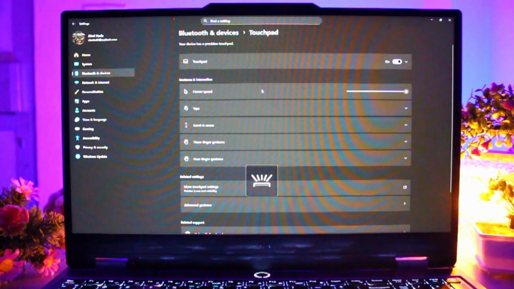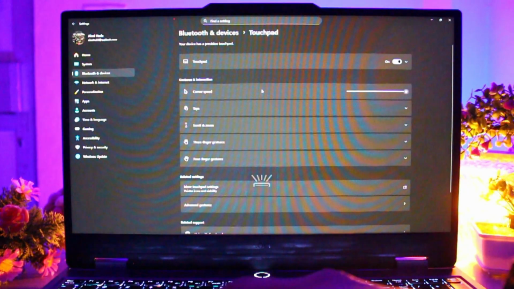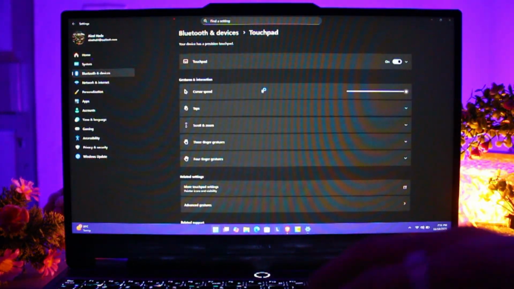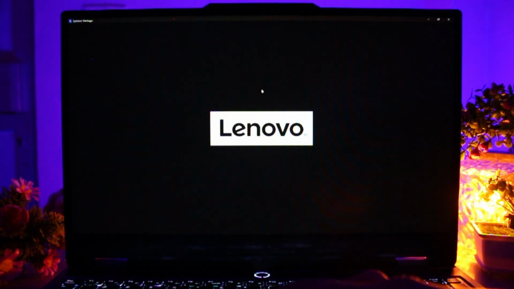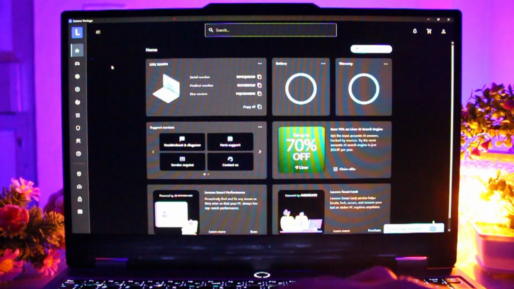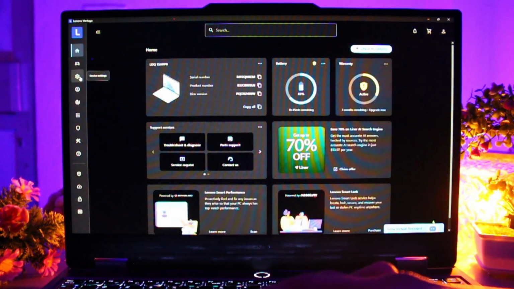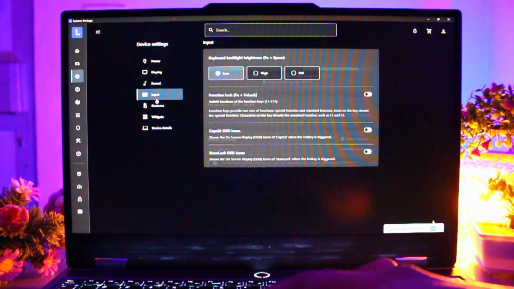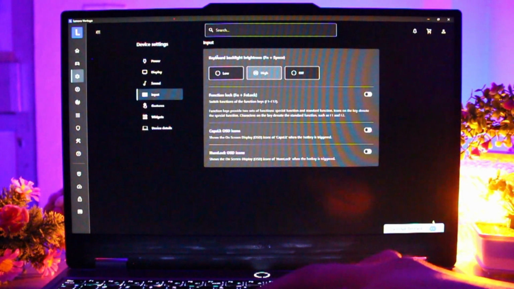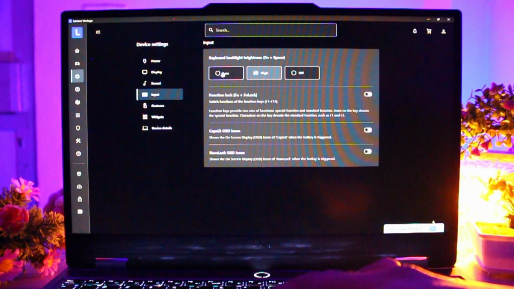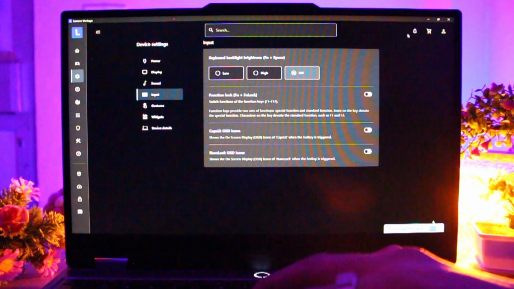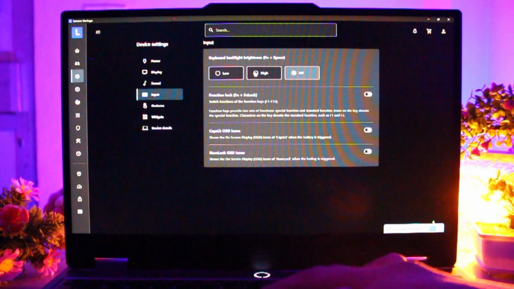If it's not working properly, then you can also head over to your start menu and open up Lenovo Vantage. Once you're inside Lenovo Vantage, select device settings from the left hand side menu. Then inside device settings, select input, and here you'll find the option that says keyboard backlight brightness. Now in order to toggle it to low, simply select low, and if you want to turn it off, simply select off. So these are a couple of steps that you can do.